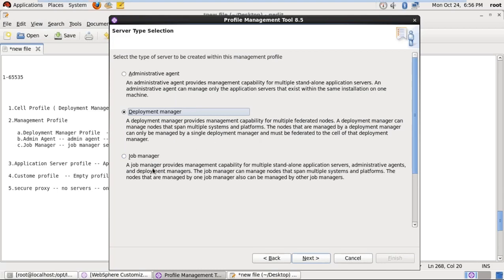And the job manager is capable of maintaining standalone application servers and nodes. It can provide management capabilities for multiple standalone servers, that means standalone unfederated application server profiles, and administrative agents and deployment managers, everything is managed by the job manager here. So now I'm going to create the deployment manager. Select the deployment manager here, click on next.